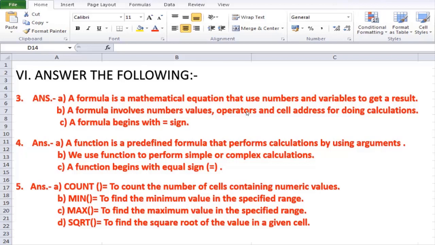Second point is, a formula involves numbers, values, operators and cell address for doing calculations. And third point is, a formula begins with equal to sign. Fourth question is, what is a function? The answer is, a function is a predefined formula that performs calculations by using arguments. And what is arguments? I have already told you.